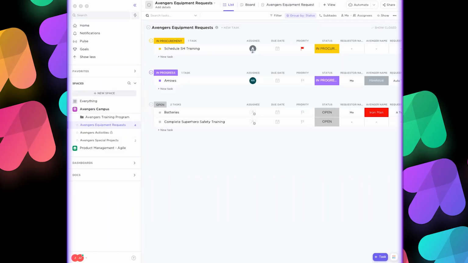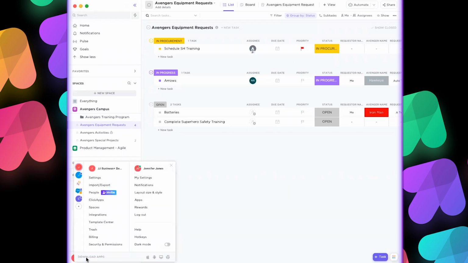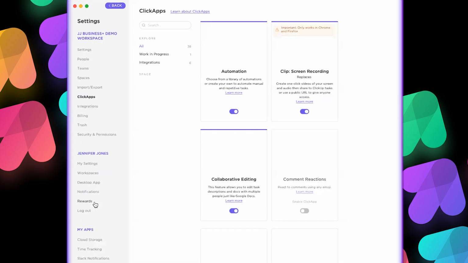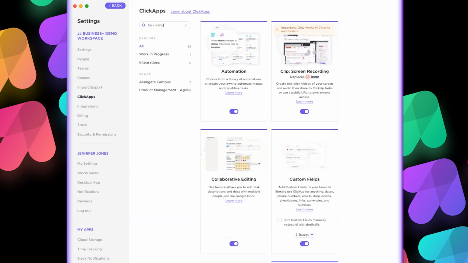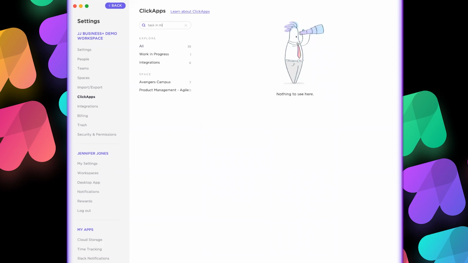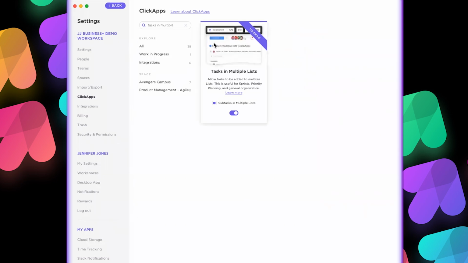So now that we're talking about tasks, let's talk about an exciting new feature that we've released that is only available to our Business Plus Enterprise users, and that is subtasks in multiple lists. Now, subtasks in multiple lists are part of our ClickUp called tasks in multiple lists. So go ahead and go into our ClickUps area. You can scroll down and find it, or if you want to search, I'm a huge fan of that. I'm going to search on tasks in multiple. And when I do that, let's add an S to tasks. Here we go. Here's our tasks in multiple lists.